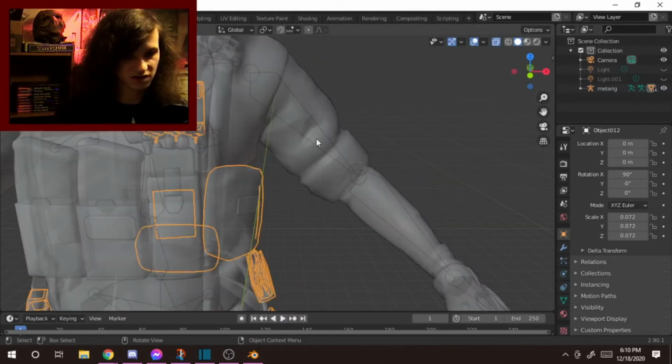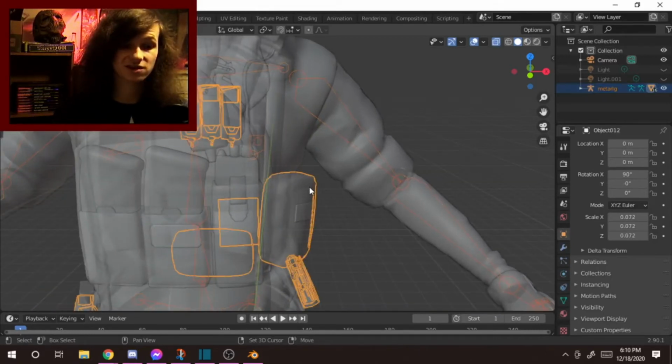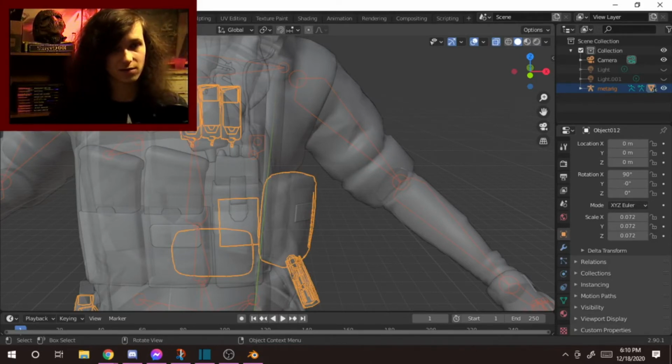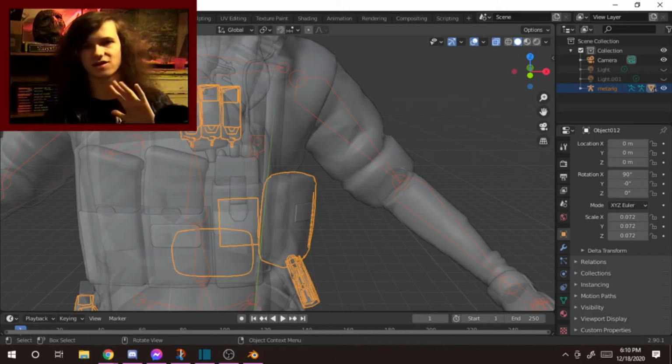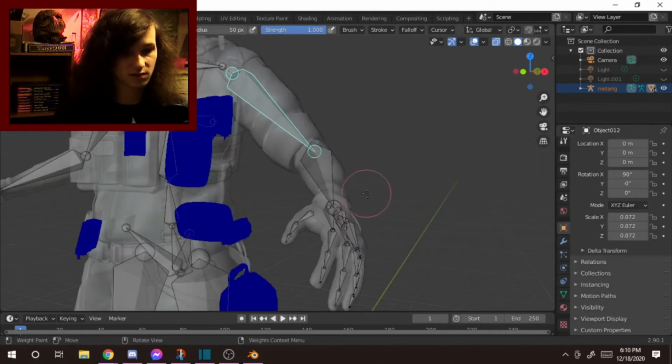So we're just going to select that. We're going to select the skeleton first, and then shift click the gear, and then go to weight paint. You click object mode, and then go down to weight paint. I think that my screen's covering it up. It's in that corner. And then you're going to do that. And now you're in weight paint mode.